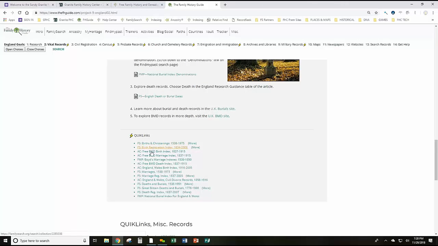And I'll go back to that screen and you can see how many there are. FS stands for FamilySearch. AC, any guesses what that is?